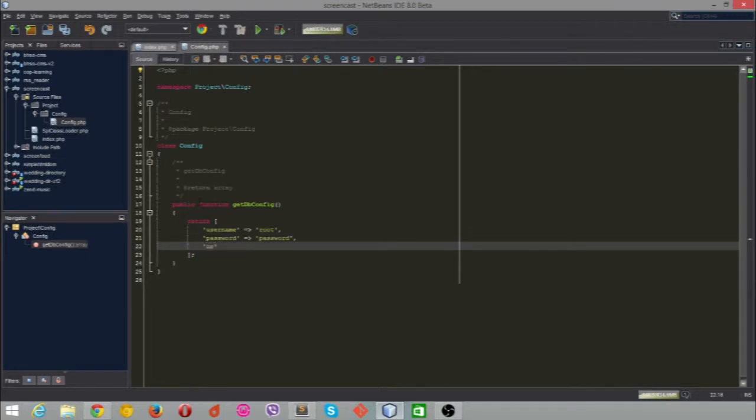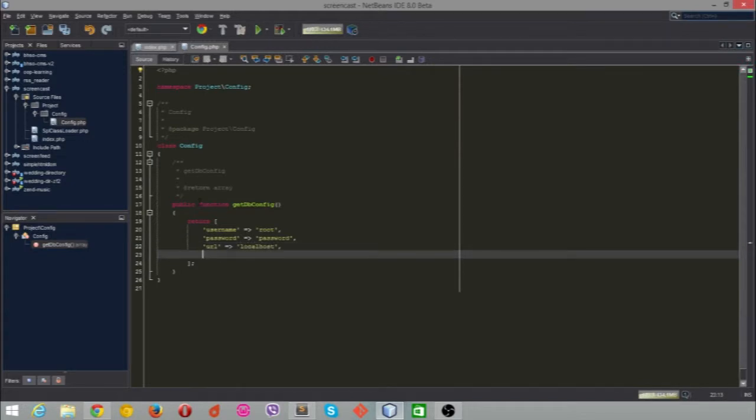URL in this case is localhost. That might be the same when you deploy. It might not, but there you go. You've got somewhere to set it now. And DB name in this case, it is Screencast. There we go. That's our configuration file. Nice and done and dusted. Brilliant.